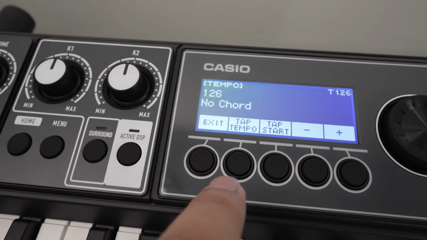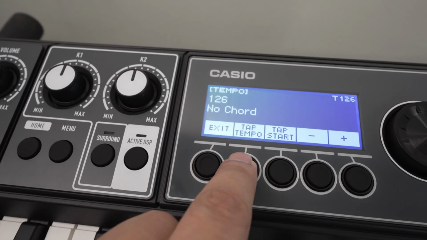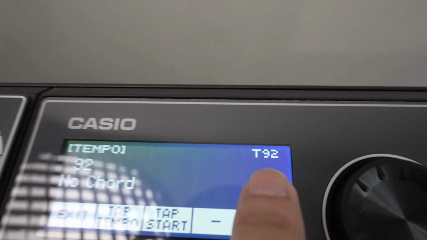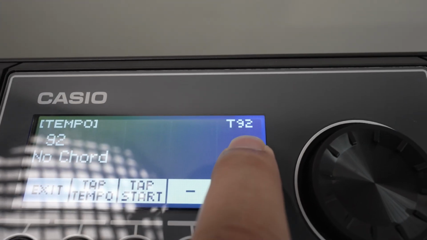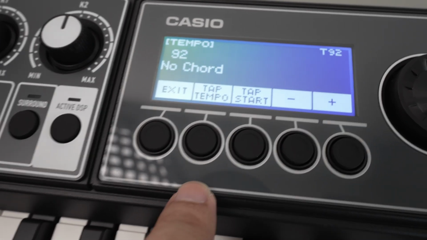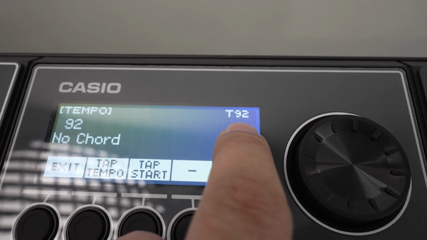1, 2, 3, 4. 1, 2, 3, 4. And it will be revealed to you that the tempo that you have just input is 92 beats per minute.